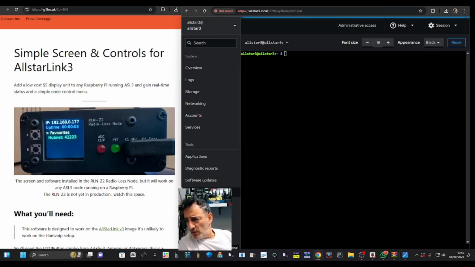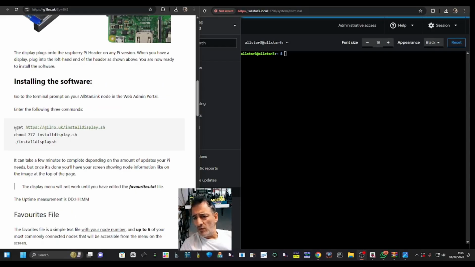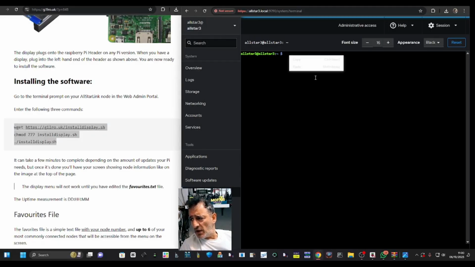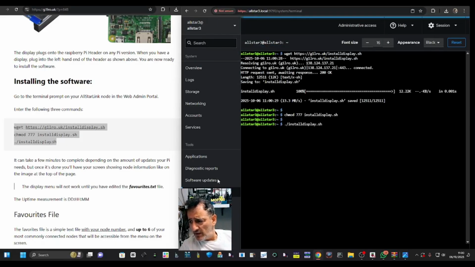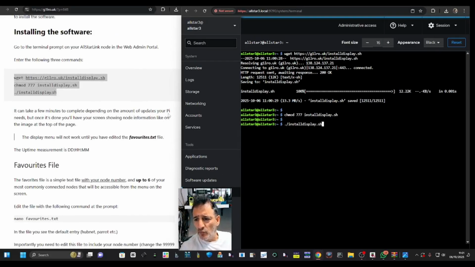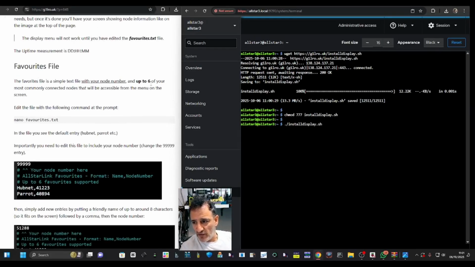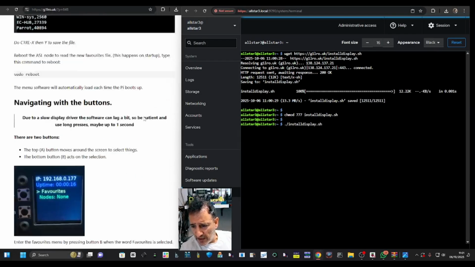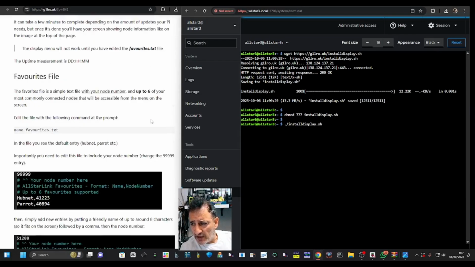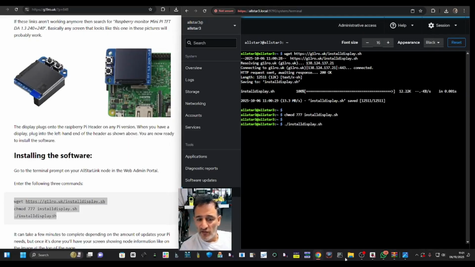So let's just hit terminal again. So I've copied and pasted all three of these. Copy, and then I go to the terminal, click, right click, paste. It says allow. They're all in there. That was quick. It did go in. So it does say you have to edit your nodes here further down. Favorites file. And navigation with buttons and instructions. Let me just reboot it and see if the screen just starts to come to life.